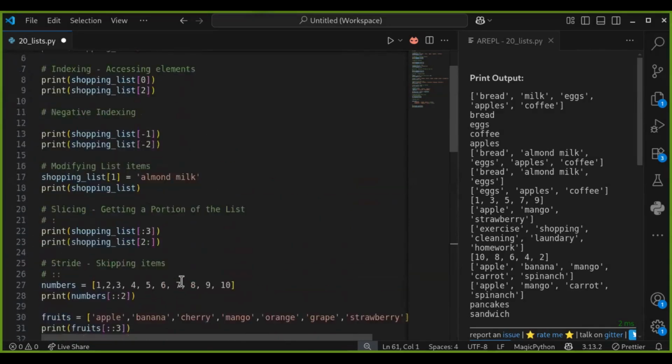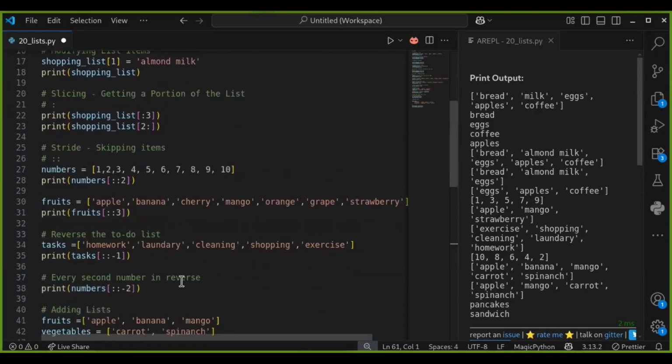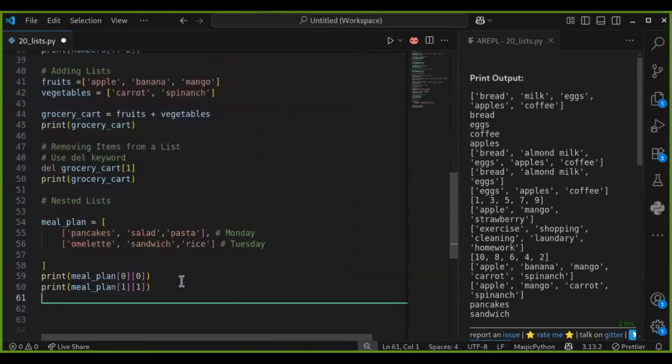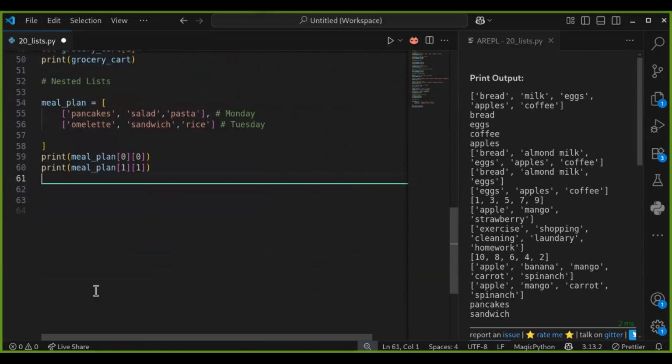And that's Python lists in action. We learned how to create lists, access individual items, modify them, and slice them to get exactly what we need from the given list. Lists are flexible, powerful, and you'll use them all the time in your real-world Python projects.